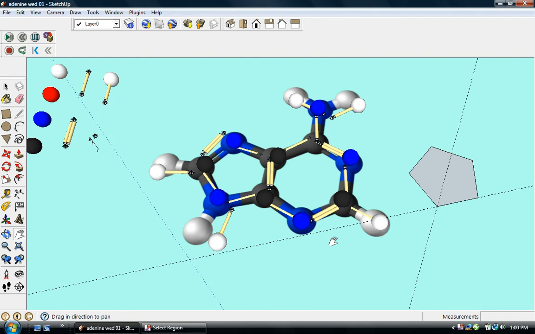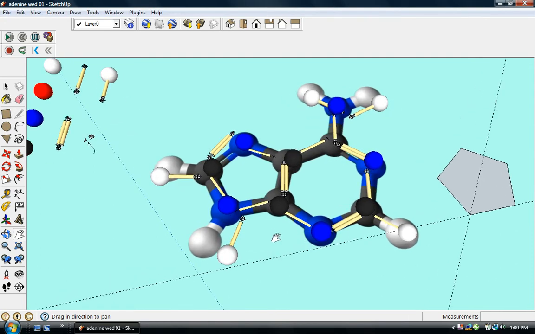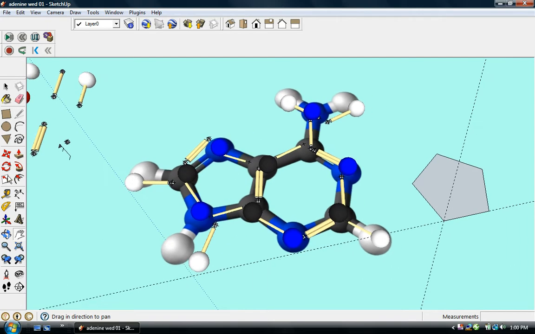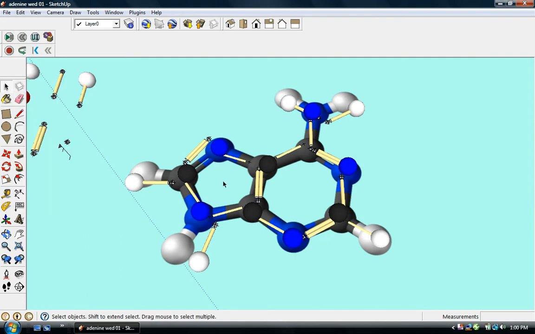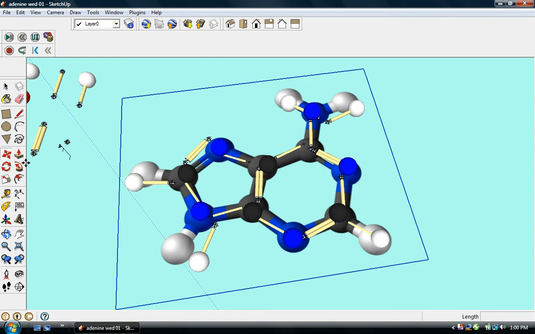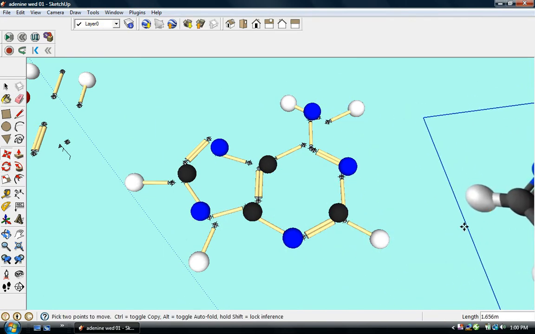In this video, we will complete the construction of an adenine molecular model in SketchUp. And here's what we had last time. Let's clean up the workspace. Go over here and get rid of that with the delete key. And then we'll get rid of these guides. And this image has served its function, so we'll get it out of the way. Makes it a little less cluttered.